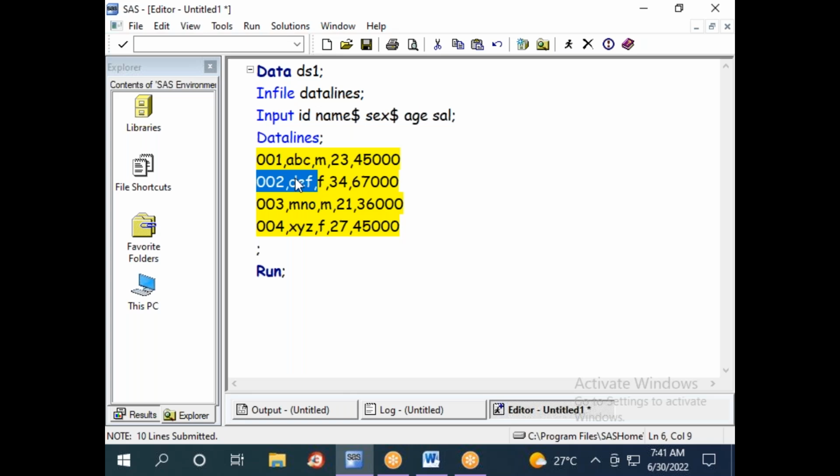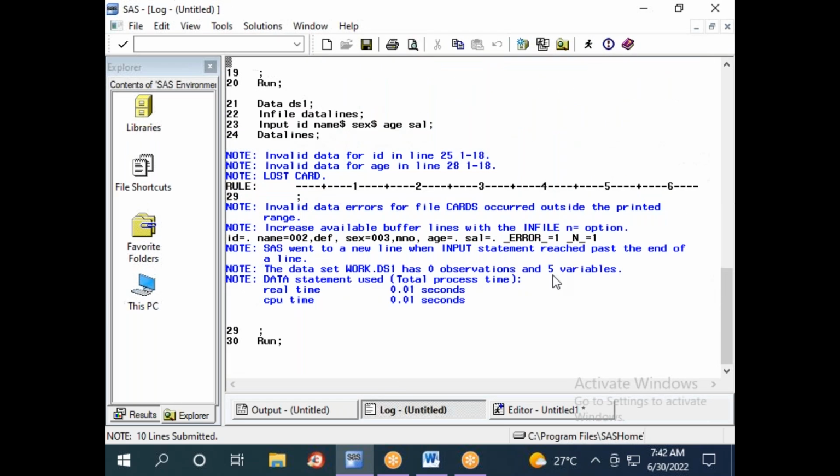Variable age again missing. So now if you run the program, you can see in the log window: invalid data for id, because id variable is a numeric data type. It is trying to read 001 comma abc comma. So invalid data. For name you see, id equal to missing, name is reading 002 comma def comma, sex variable is reading 003 comma mno comma, it is reading data, right, and age variables, all variables are having missing values.